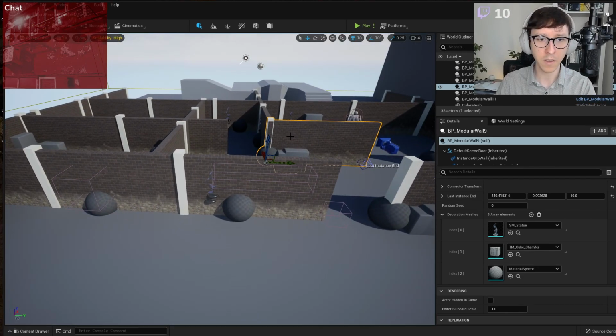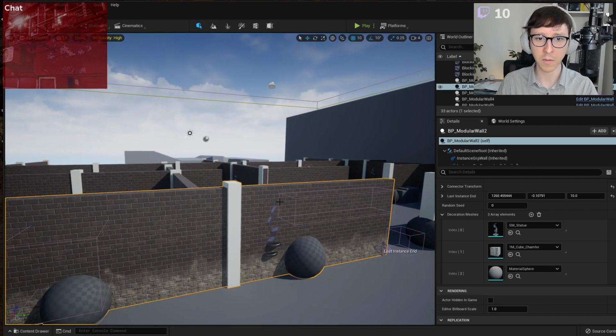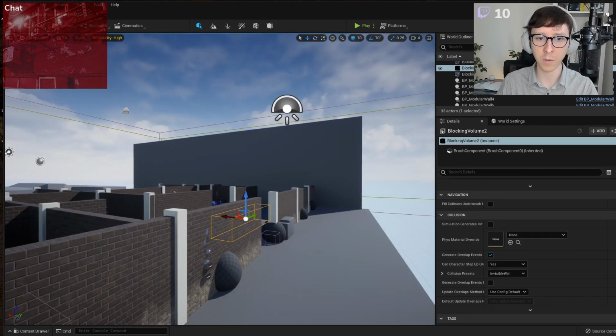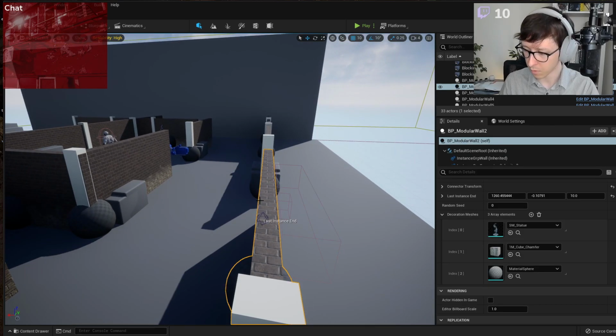Let's try randomizing these decorations in a way that avoids volumes. Or rather, that it avoids volumes.